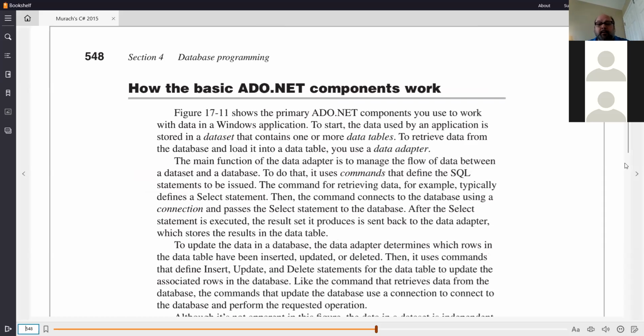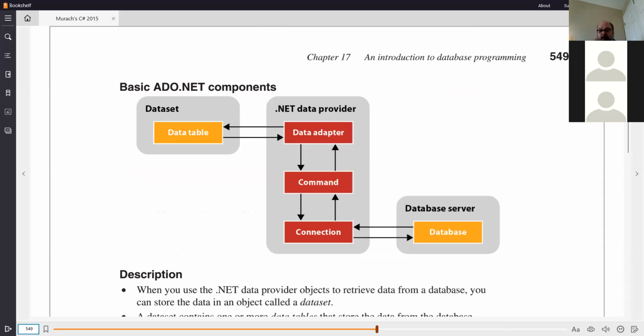All right. So how do these things work with one another? Well, this is a picture of what they do. You'll be working with data tables. And notice that data tables go to data adapters and get information from data adapters. You're going to send information to a data adapter. You will send SQL commands. You will make sure you're connected to the database, which will get information from a server, which will send it back to the connection, which will send it back through the command, which will send it back to the adapter, which will send it back to the data table.